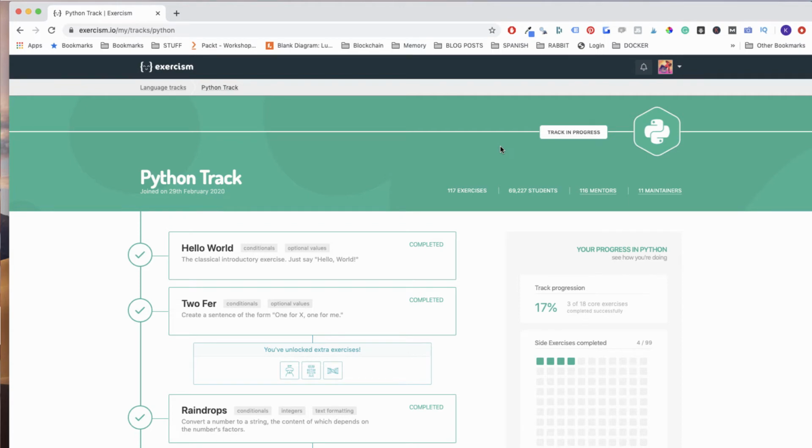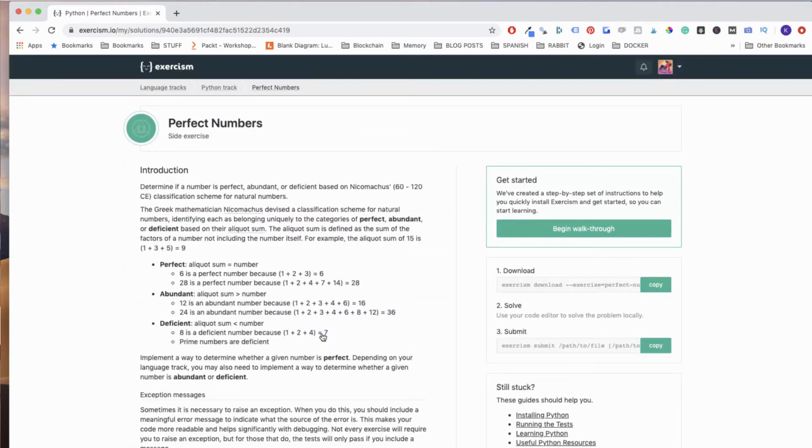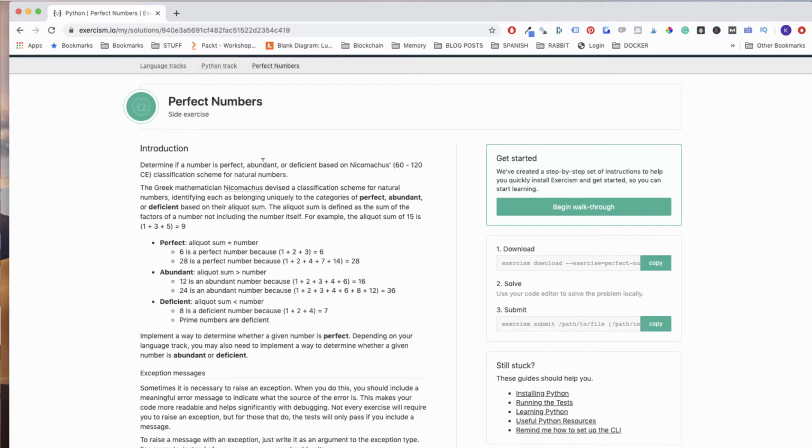Hey guys, so we are going to work on perfect numbers. A perfect number is essentially a way of finding a pattern. So we have some factors. If the sum of the factors adds up to the number, it becomes a perfect number. If it's greater than the actual number itself, it becomes abundant, or deficient if it's less than the number.